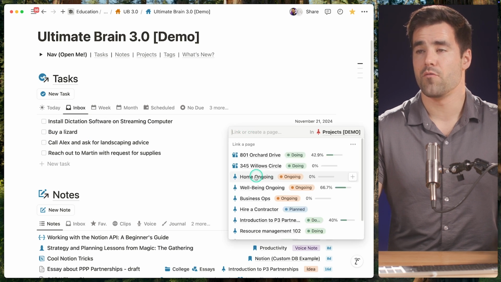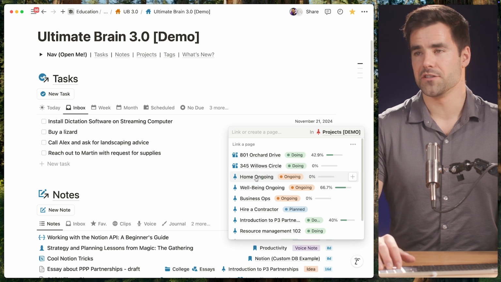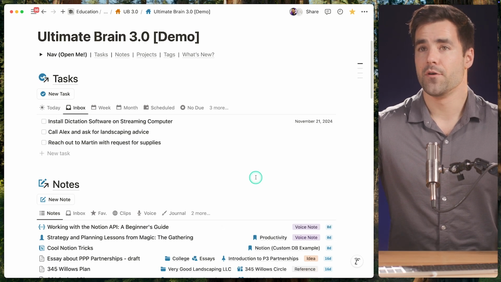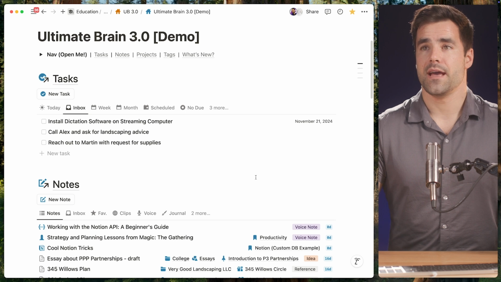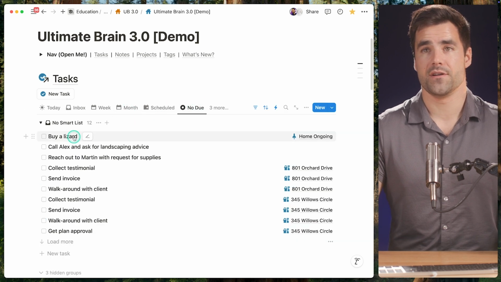Maybe this is a home ongoing task because this is just part of making my home awesome. I need to have more lizards in my home. Boom. It leaves the inbox and we didn't give it a due date. So we know we can find it in the no do area. There it is, buy a lizard.